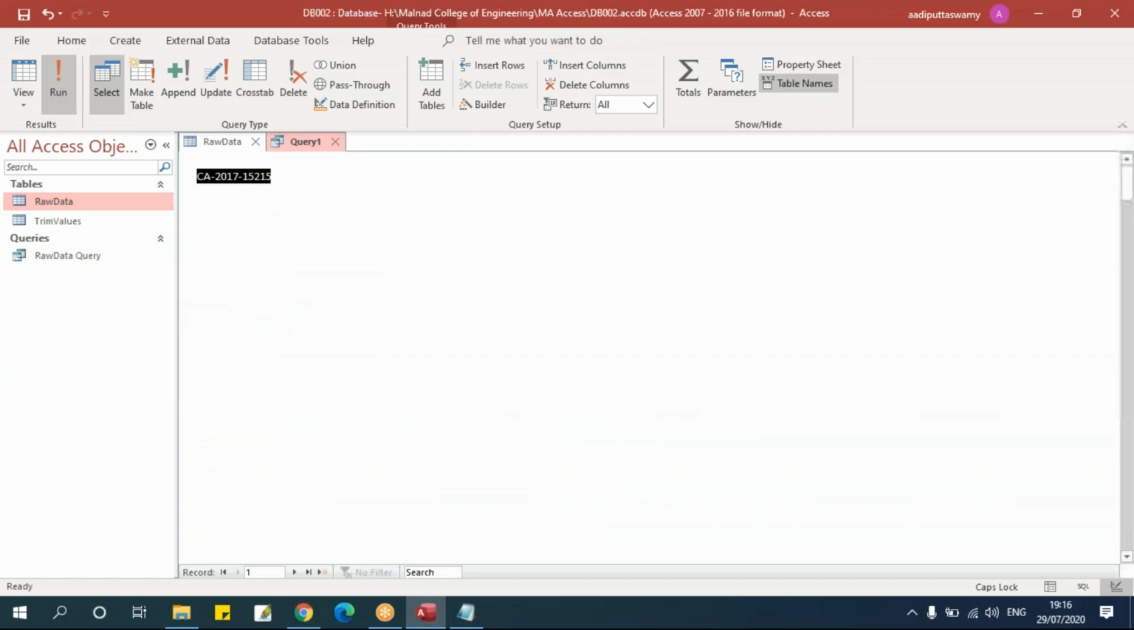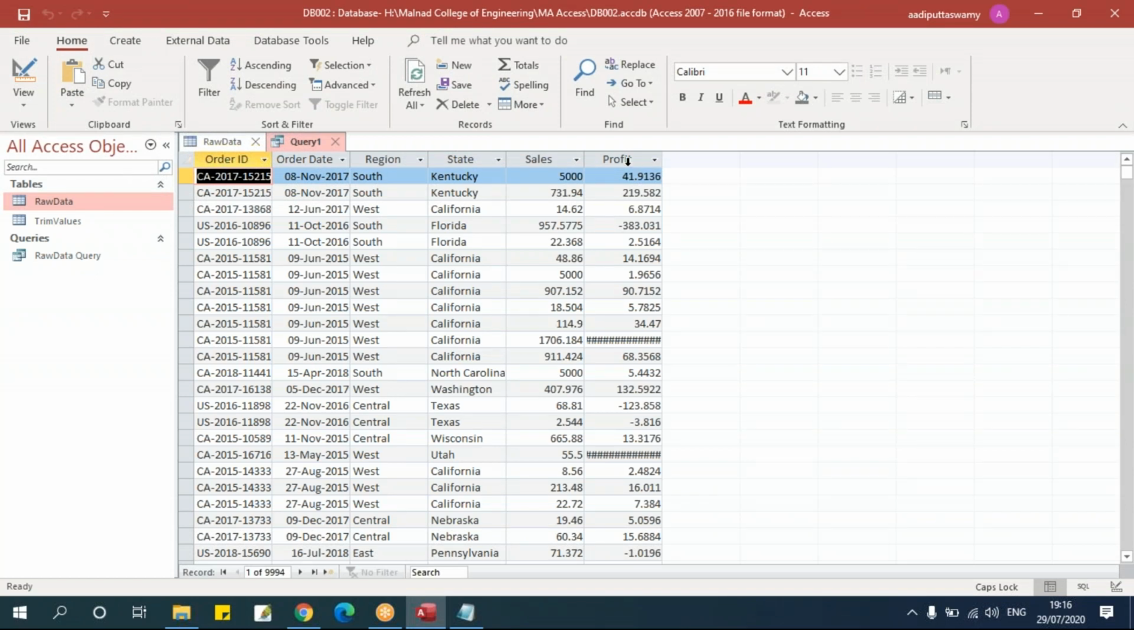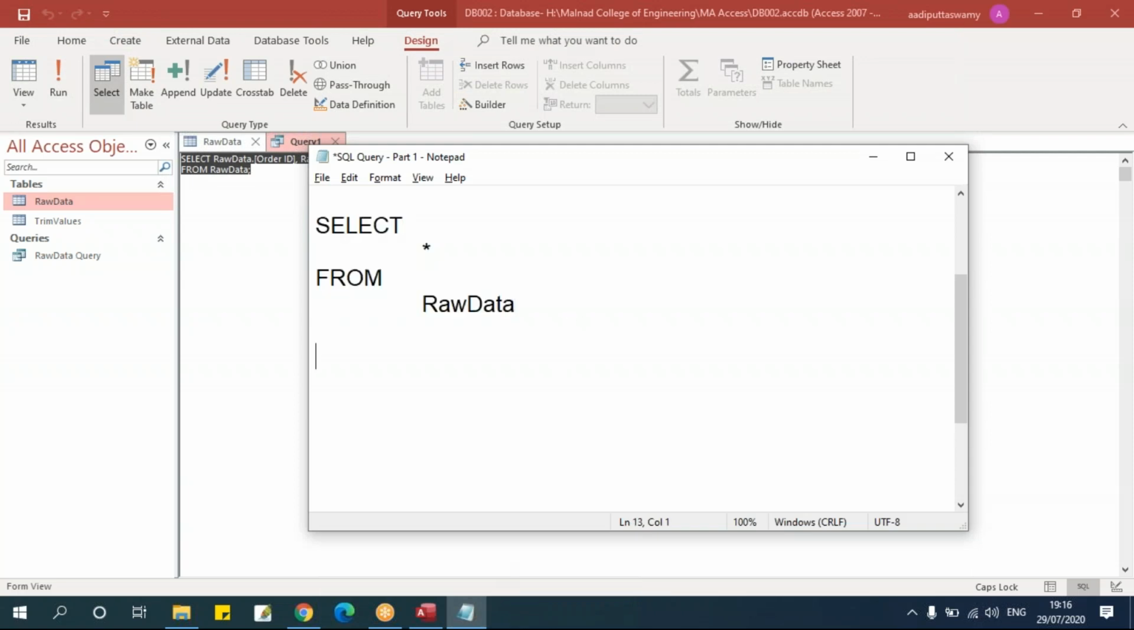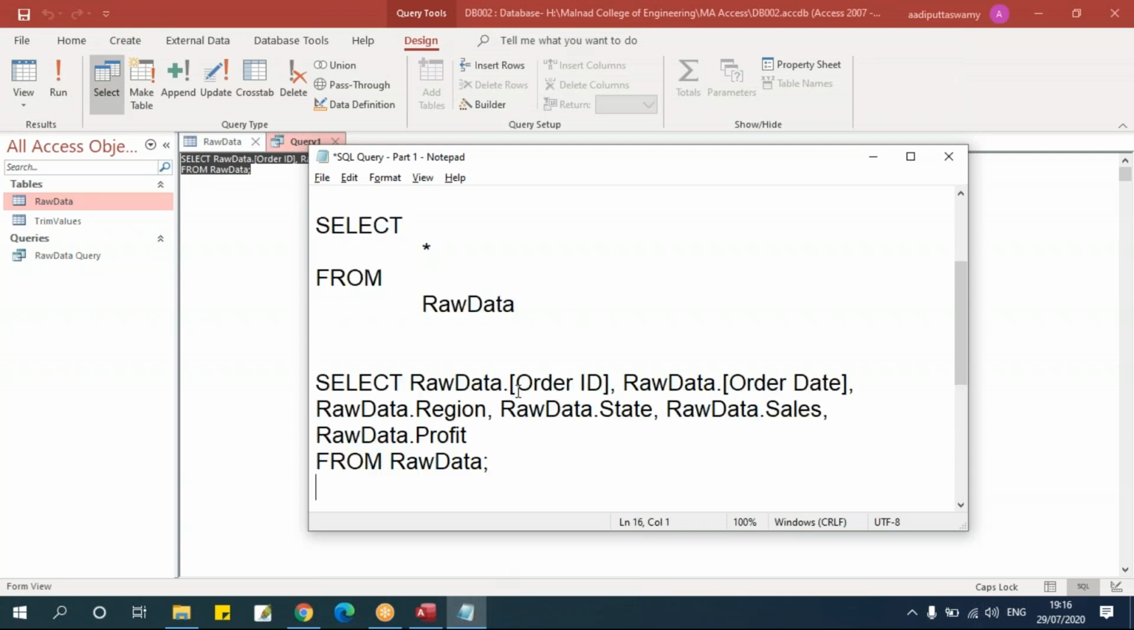Now let me run this. See, I have only these columns. I've selected only these columns from the raw data table. Now this is again like a virtual table, that is the query we have written. Now how does this actually look in my SQL command? Right click, say SQL. You can see this. I'll just copy this, put it in a notepad and show you how we can filter the columns.